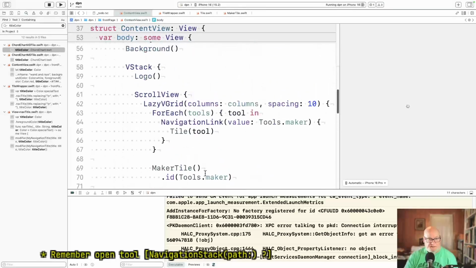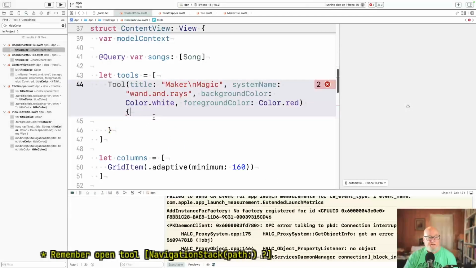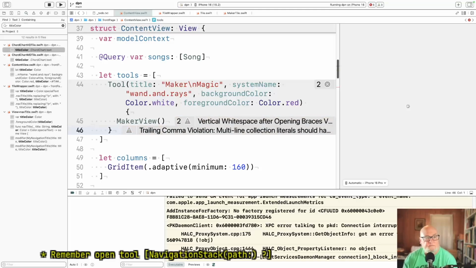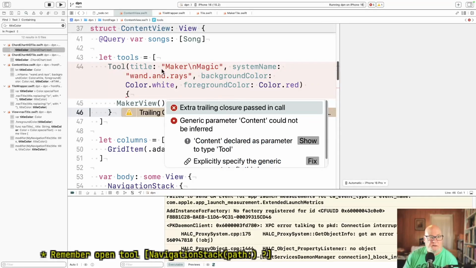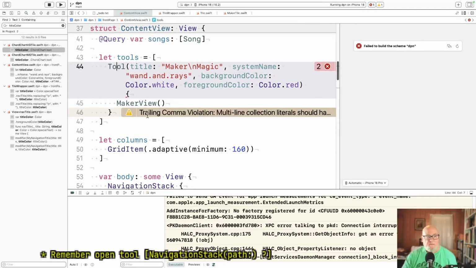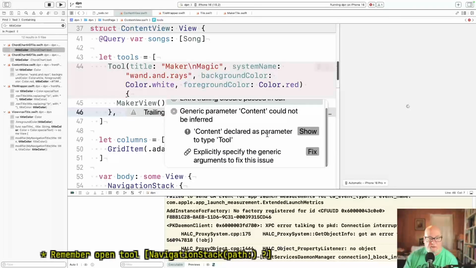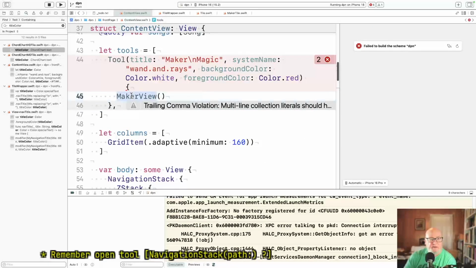Well, which should be the same as this. Yeah. Oh, the inside of that. Okay. Extra trailing closure passed to call. Multi-line collection. Okay, sure. This sounds more serious. Content could not be inferred. Content declared as parameter to type tool. Why could the content not be inferred?